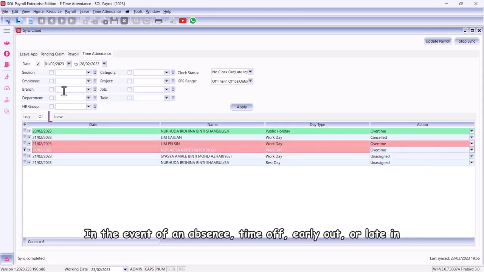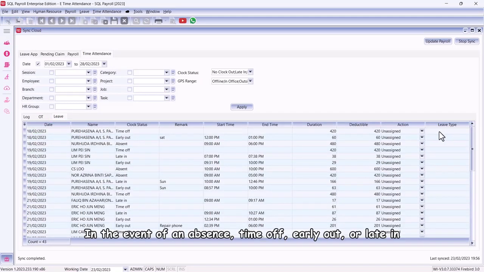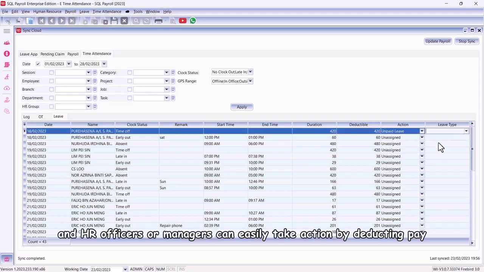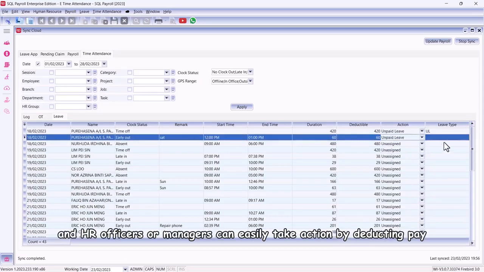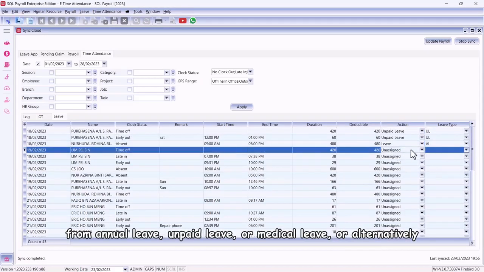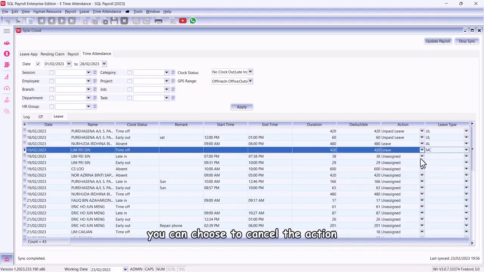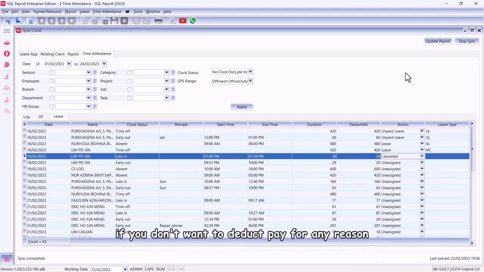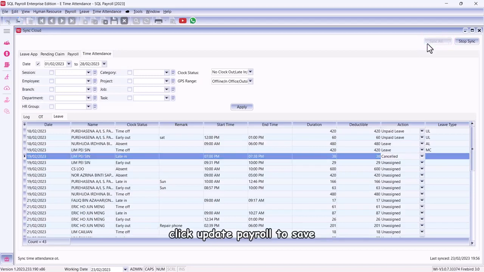In the event of an absence, time off, early out, or late in, our system automatically filters out the relevant records, and HR officers or managers can easily take action by deducting pay from annual leave, unpaid leave, or medical leave, or alternatively, you can choose to cancel the action if you don't want to deduct pay for any reason. Click Update Payroll to save.